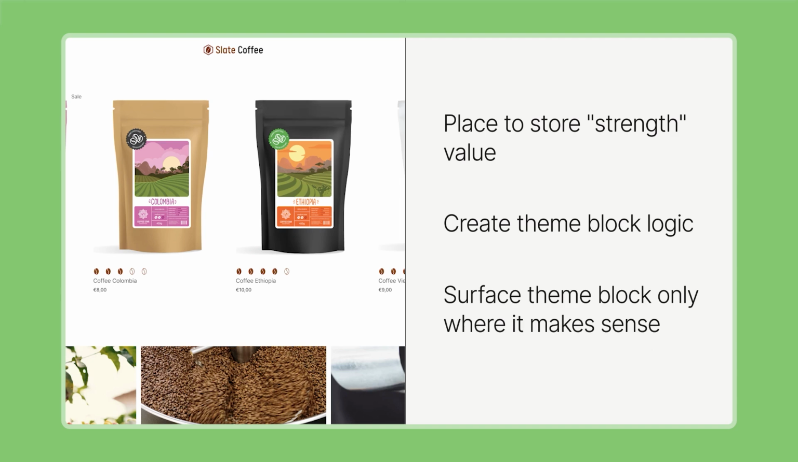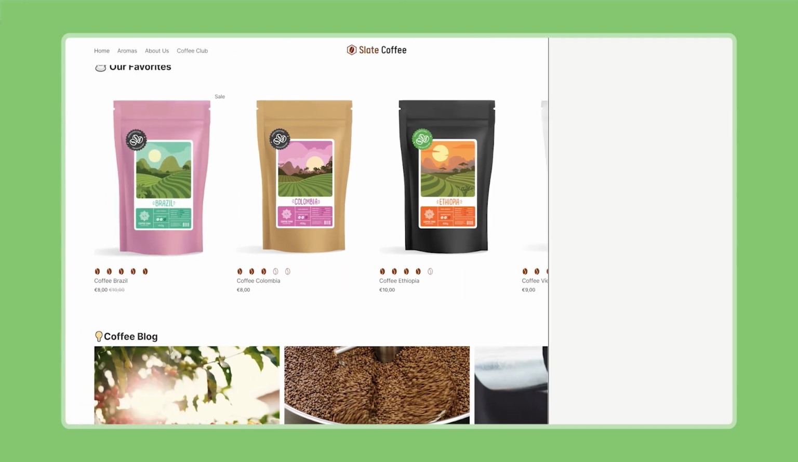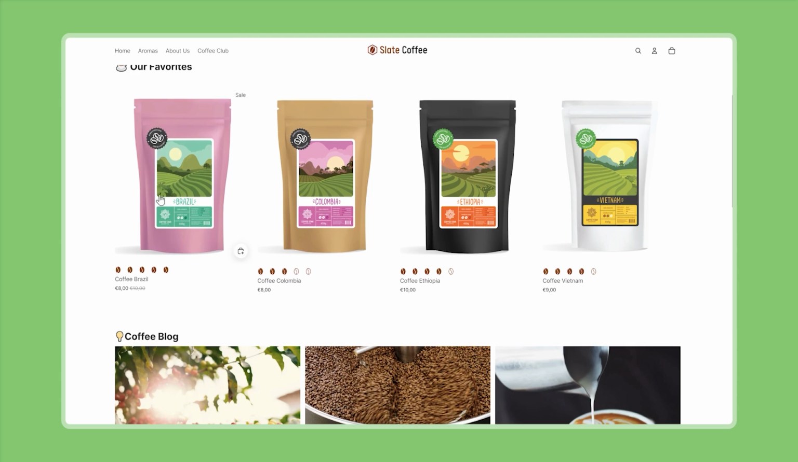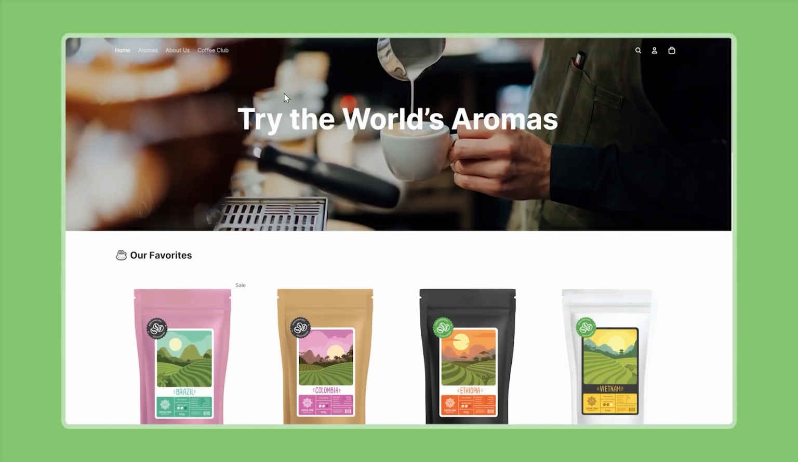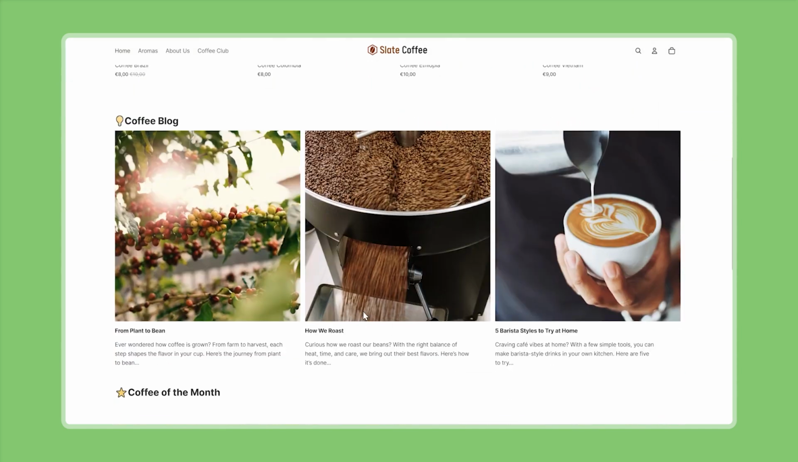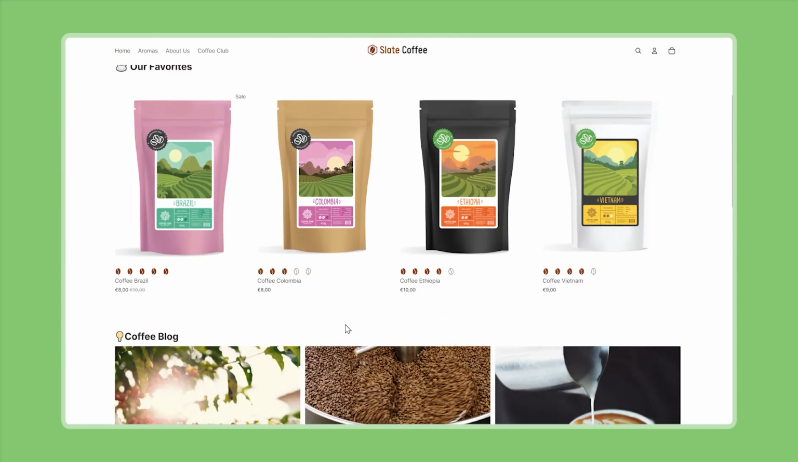And we also want to make sure that the theme block can only be used in places where it makes sense. Like for example, here in context of a product, but it wouldn't make sense to have the strength indicator in the hero banner or in context of a blog article, for example. So these will be the things that we will take care of step by step. So then let us tackle the first challenge.